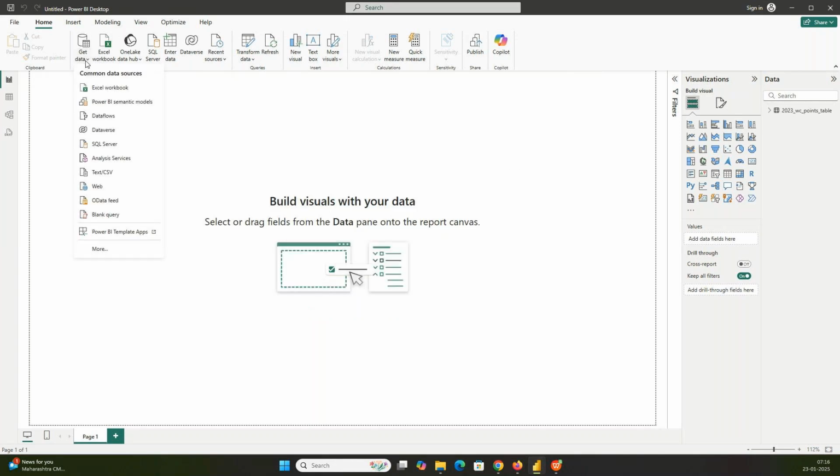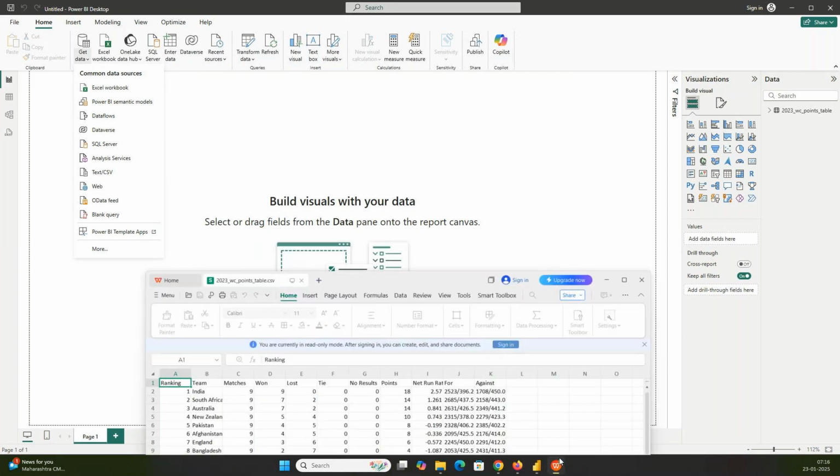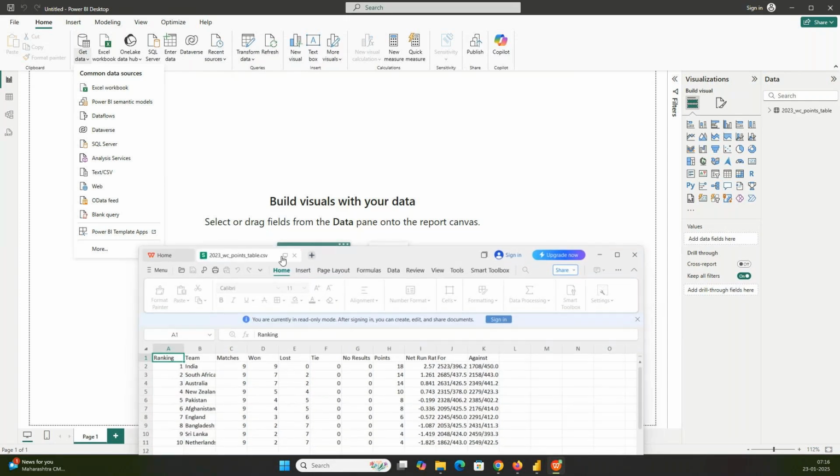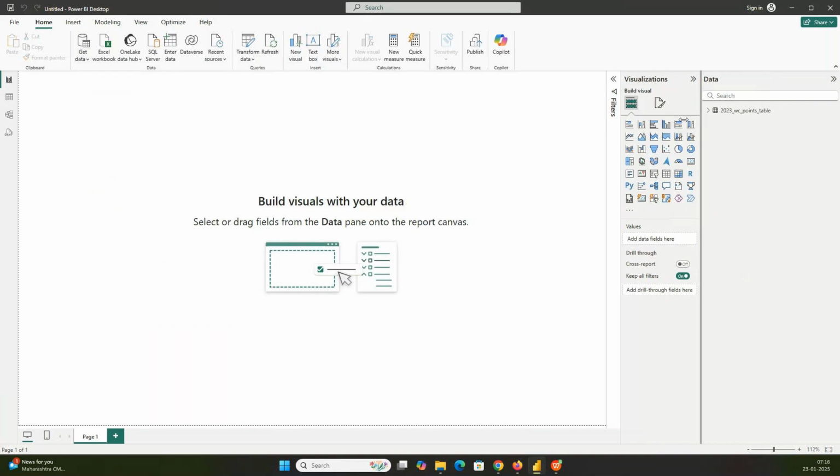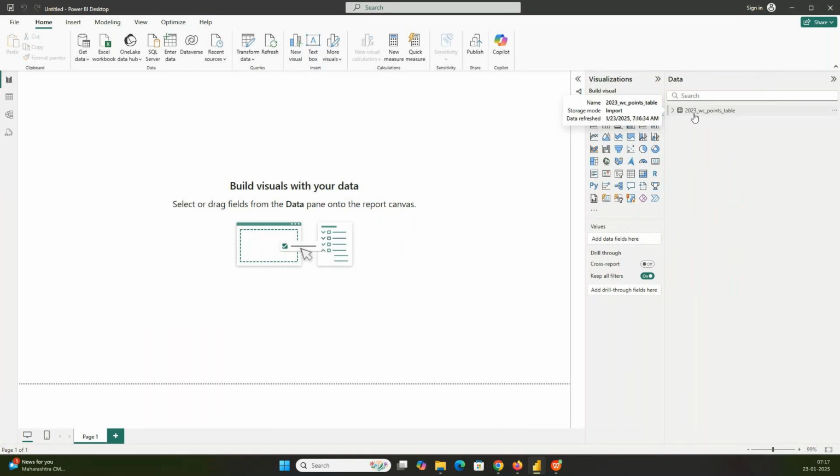So once you click get data, text or CSV, go choose the file. It should be there in your drive: 2023 World Cup points table. Now, if you see here, once I imported the data, there is a table created here. The data is being shown, which is called 2023 World Cup points table. That means the data got imported here and the table is created. It is showing like a table, like an Excel kind of thing.